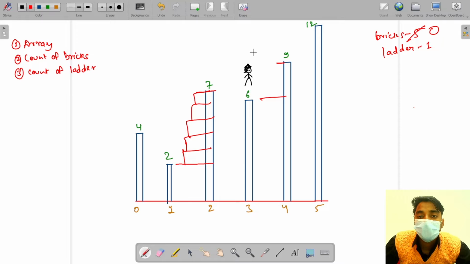Now the next building is of 9 height. The difference is 9 minus 6, that is 3. So it needs to pay 3 bricks, or it can use 1 ladder. It has only 0 bricks, so it can't use bricks now. So it has to use the ladder. It will use 1 ladder to reach the building having index 4.